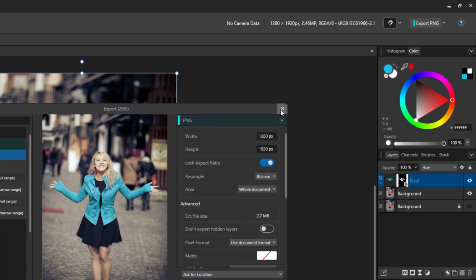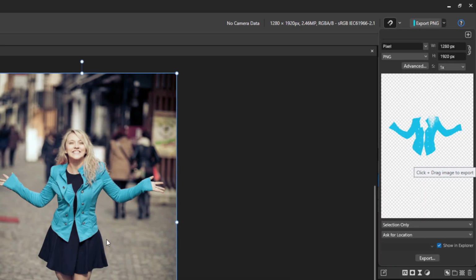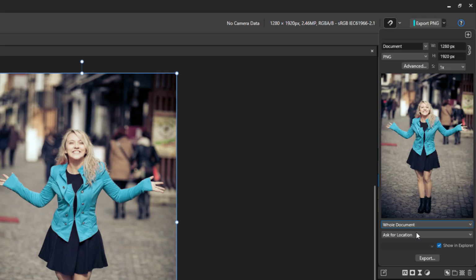There's your export box, for instance. And that's just showing a layer overlay that I have in this particular project. Whole document, there we go. And here's the export button there as well. So all of your export functions are now over here, right-hand side.